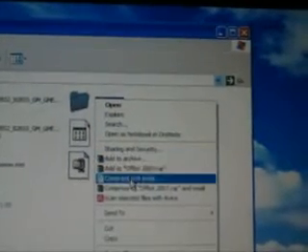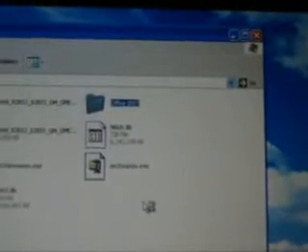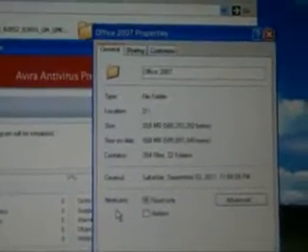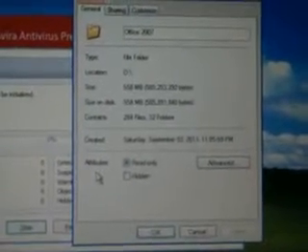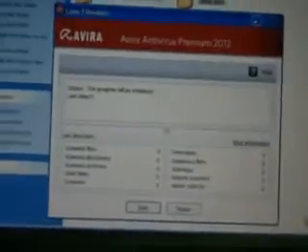I want to show you how much time it takes scanning a specific folder. It's like I'm scanning Office 2007. Now I'm going to scan this folder. The folder is over 500 megabytes, with about 32 folders and 284 files. Now it's scanning.